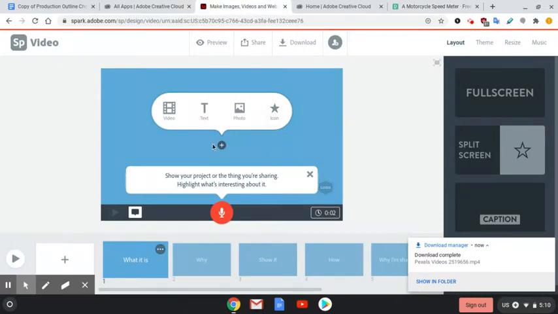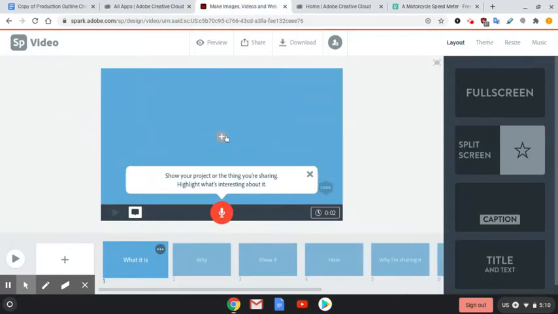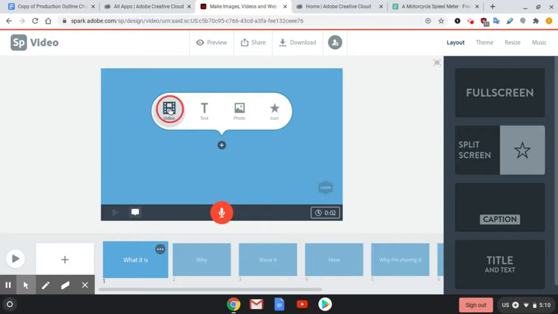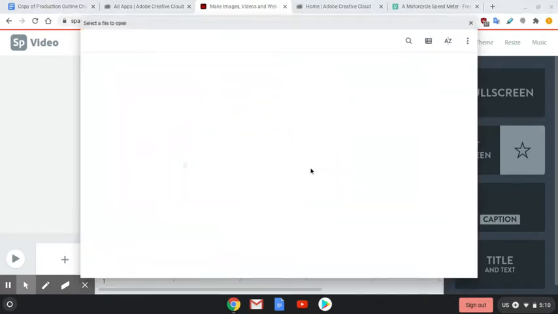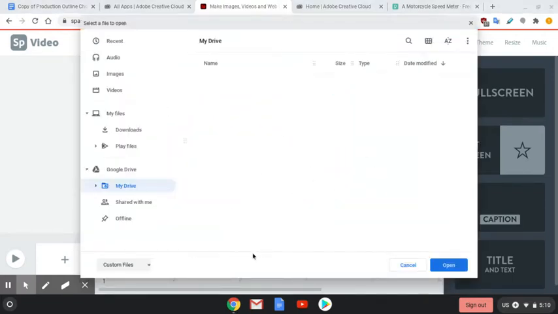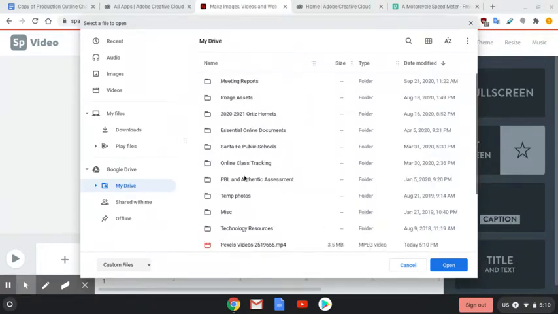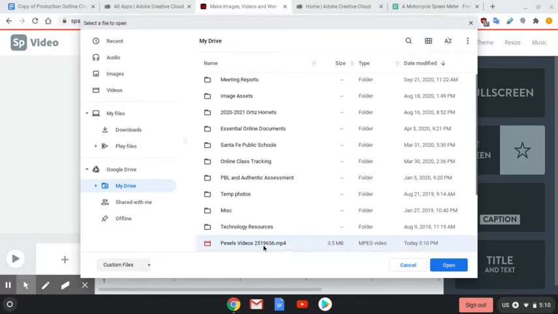And to upload the video, I'm going to make sure I'm on the first slide here. I'm going to click on the plus. I'm going to go to video, and I'm going to find it in my file management system. I am on a Chromebook here, so yours should look very similar. You'll see my drive is right here, and I have the video I just downloaded right there. So I'm going to click on it, and I'm going to open it. And it's going to upload it.